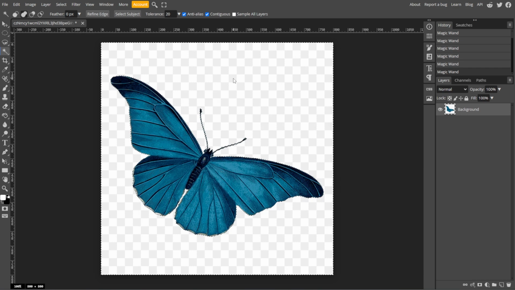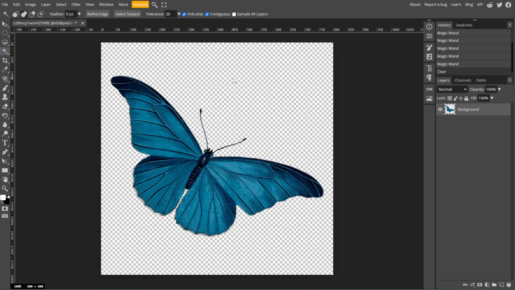And once you have the background selected, press the Delete key on your keyboard. This will remove the fake transparent background, leaving only the subject of your image.